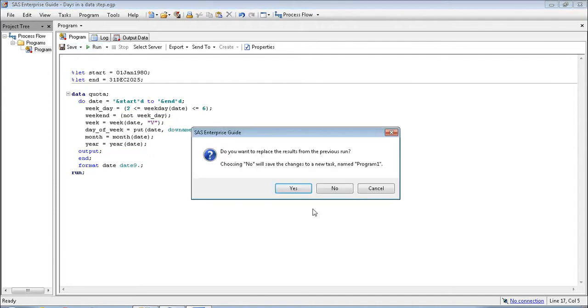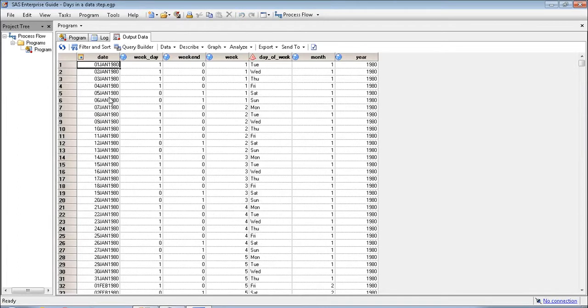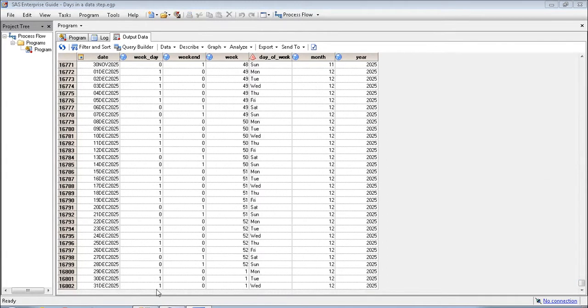So if we run that code, SAS will create that data set from scratch, from nothing. So we don't have a set here or a from, like a ProcSQL. It's just creating a data set. So there we go. You can see the data set's created. So as we've asked SAS to start on the 1st of January 1980, and we're going to run all the way through until the 31st of December 2025.